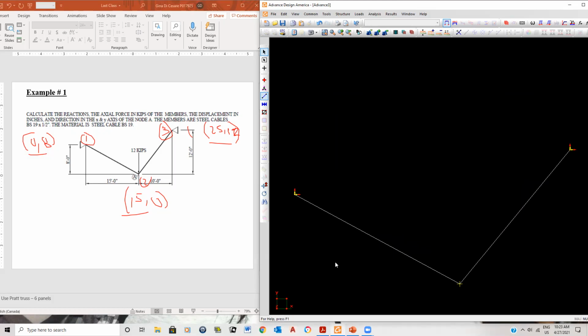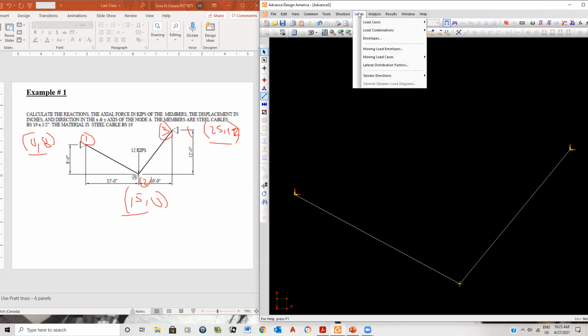Now, once I've modeled everything, I'm happy. In other words, the members have been designated properly, the materials have been designated properly, the reaction area has been designated properly. The geometry, first of all, is good. In other words, the dimensions work out. Now I'm ready to move on to my loads, and therefore I will go to the loads.